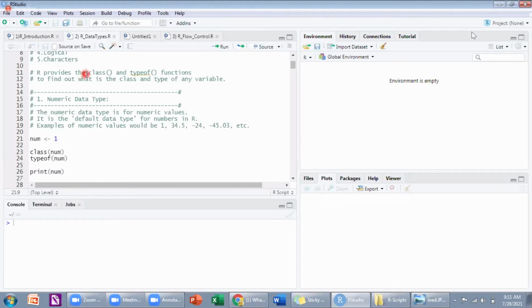Okay, before that I forgot to tell you. In Python we have the type function, which gives the type of that value, the type of that object. But here instead of type we have typeof. That is the only difference between Python and R. In Python we have type and then brackets, but here we have typeof and brackets. Again we have one more function, that is the class function. Okay, what is the use of the class function? Now we'll be looking at this.